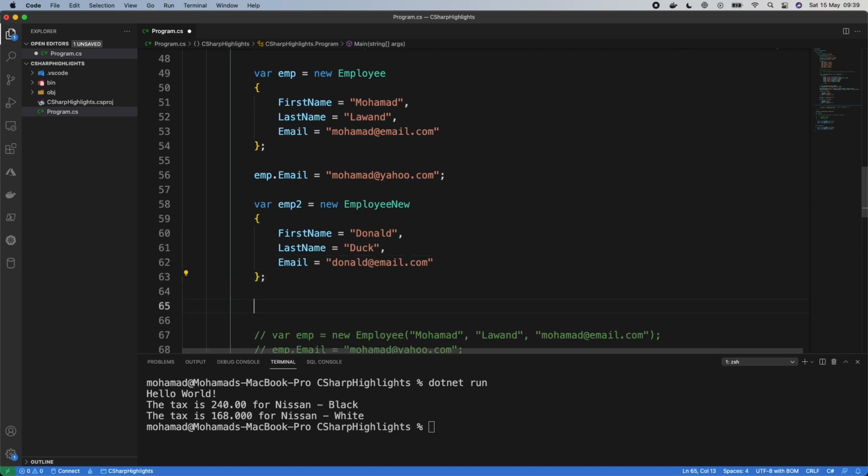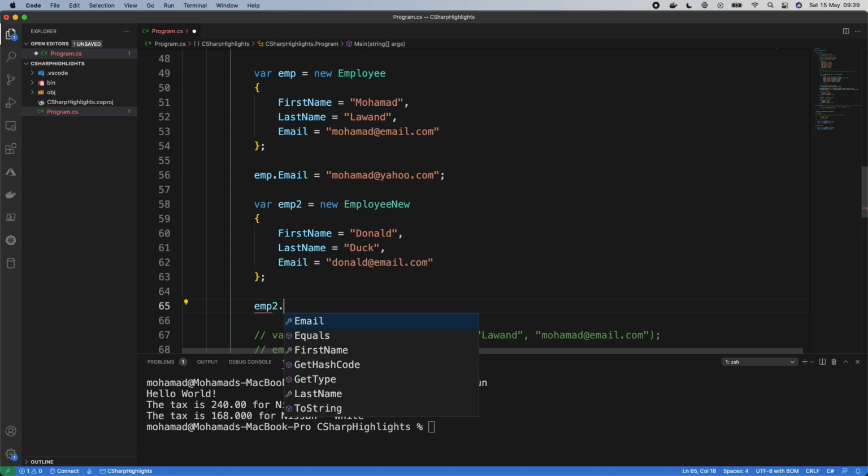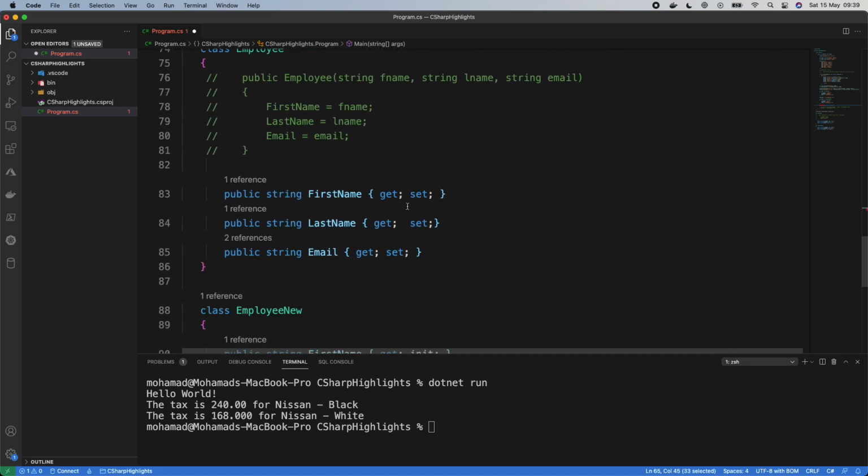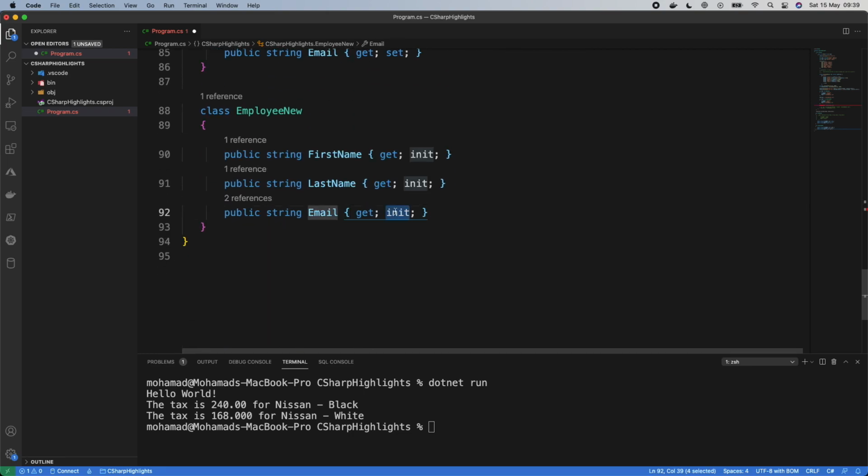And let's see right now, if I want to change the email, all I need to do, for example, is emp2.email equal, I don't know, @.com. And as you can see, it's complaining because we are trying to update this object after it has been initialized, which shouldn't be the case. So this small change of changing the set to an init made our code immutable after initialization.